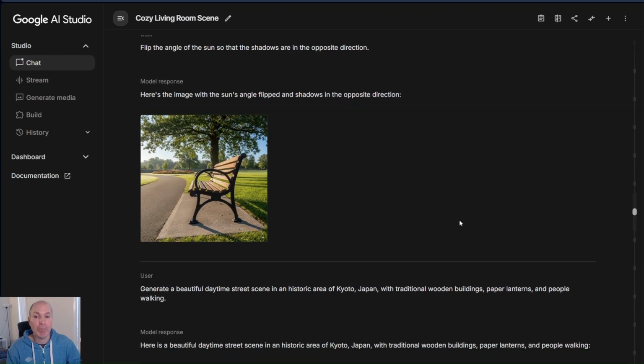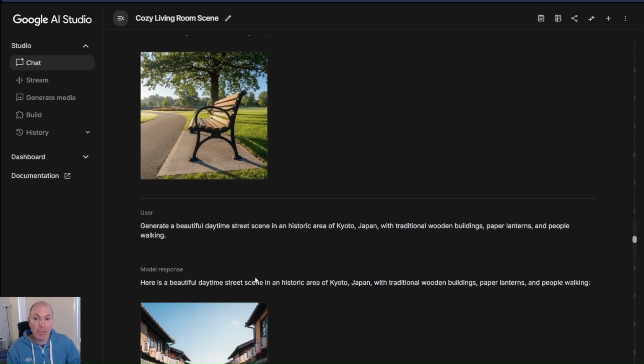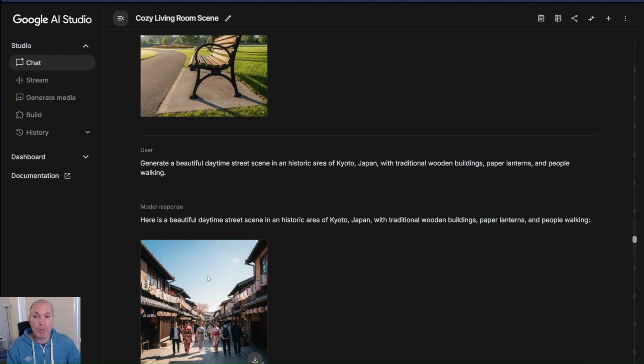to another one. This time, I wanted to see whether the scene can change from day to night. And so I asked, generate a beautiful daytime street scene in an historic area of Kyoto, Japan, with traditional wooden buildings, paper lanterns, and people walking. So it's quite a detailed image, and this is what it produced.